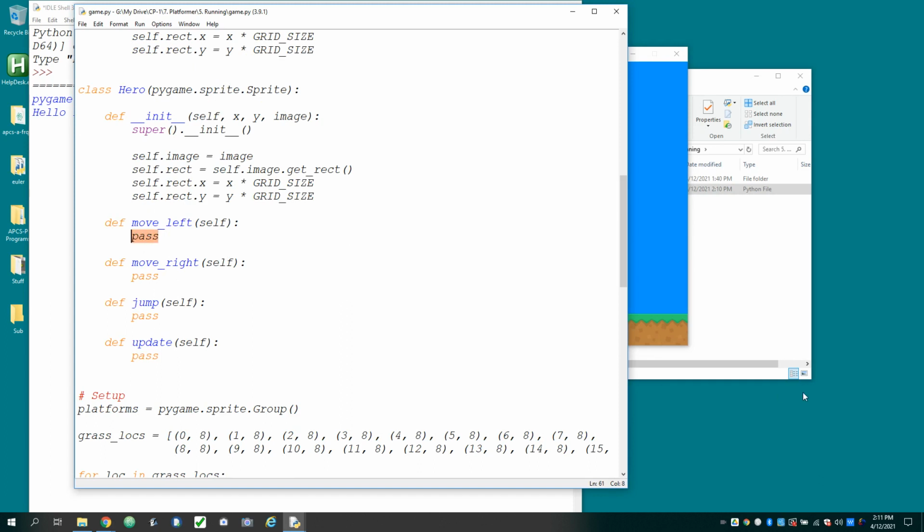So one thing that we might be tempted to do is, for our implementation, say self.rect.x minus equals some number when we're moving to the left, and we'll say self.rect.x plus equals some number when we're moving to the right, and then we'll hook that up to input.